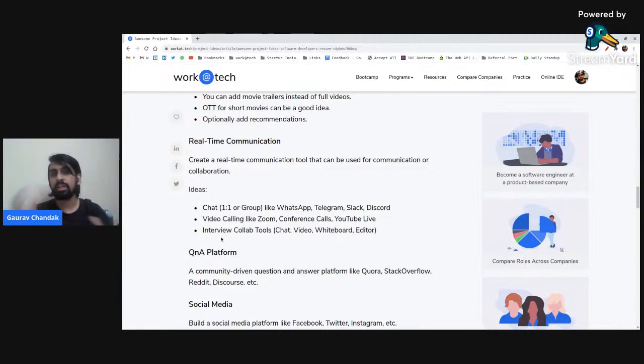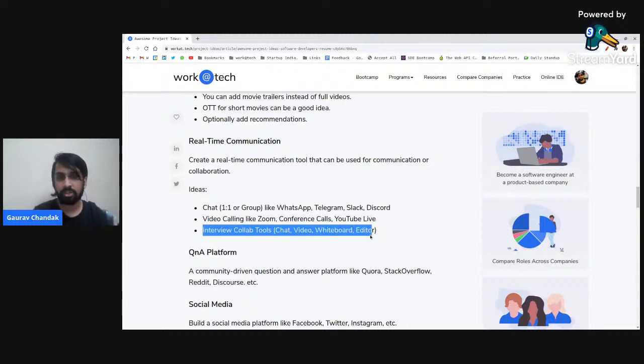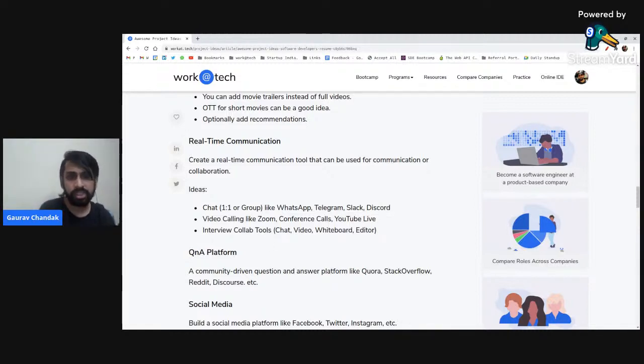If you want to build a very good project using WebRTC or real-time communication, interview collab tools are a very good project. Basically, you can create a platform where people can interview other people, where there's chat, there's video, there's a whiteboard, there's a code editor. You build a chat application, you build a video calling application, and then you mix all of them, add a whiteboard and an editor to create the interview collab tool. So if you have time, if you want to build a very good project in real-time communication, this is the project that you should build.